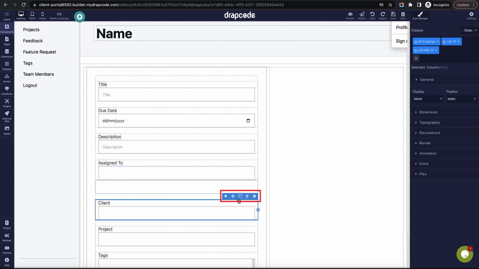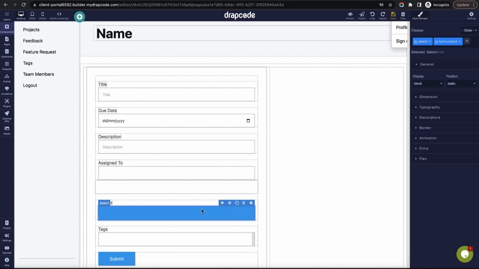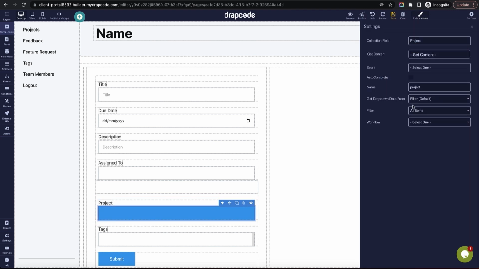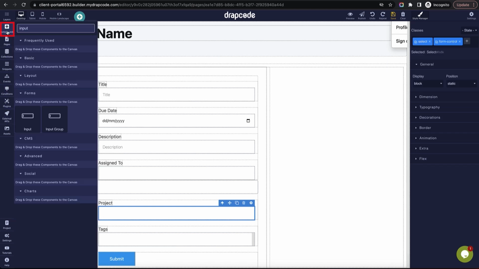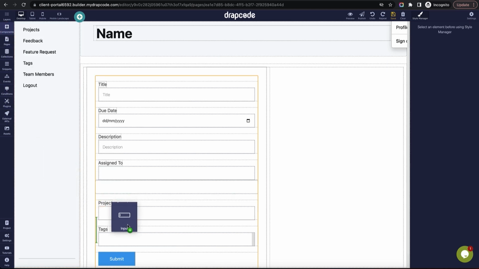So I don't need the client dropdown. Same thing, project ID. We need the project ID. So I'll just copy the name and convert it into a hidden field again. Okay. Similarly, what I've done for client, I'll do for the project.